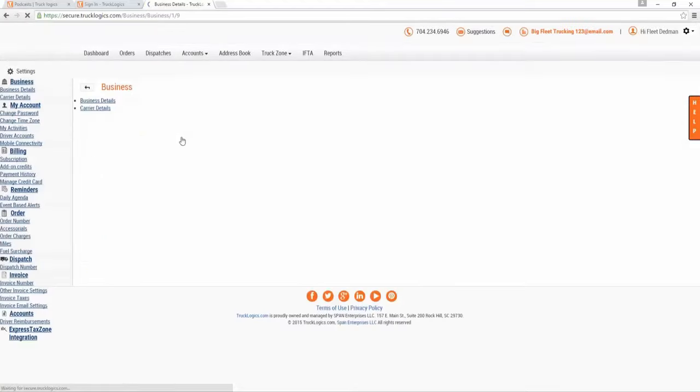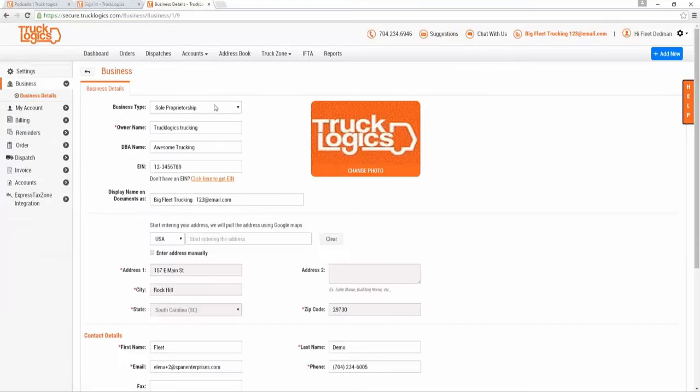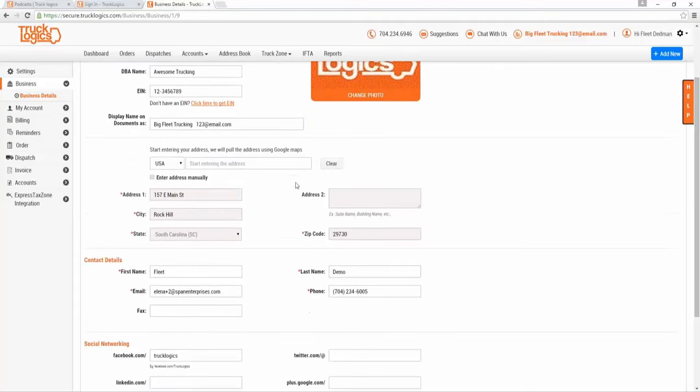In the business details page, you can enter some basic business information, such as your business type, your name, if you have a DBA, your EIN, all that good stuff can be added here. It's important to note you can upload a photo as well. If you have a logo or something you'd like to use for your business, you can add that there, and this image is going to appear on the invoices that you create through TruckLogics. So that's an important thing to note as well.